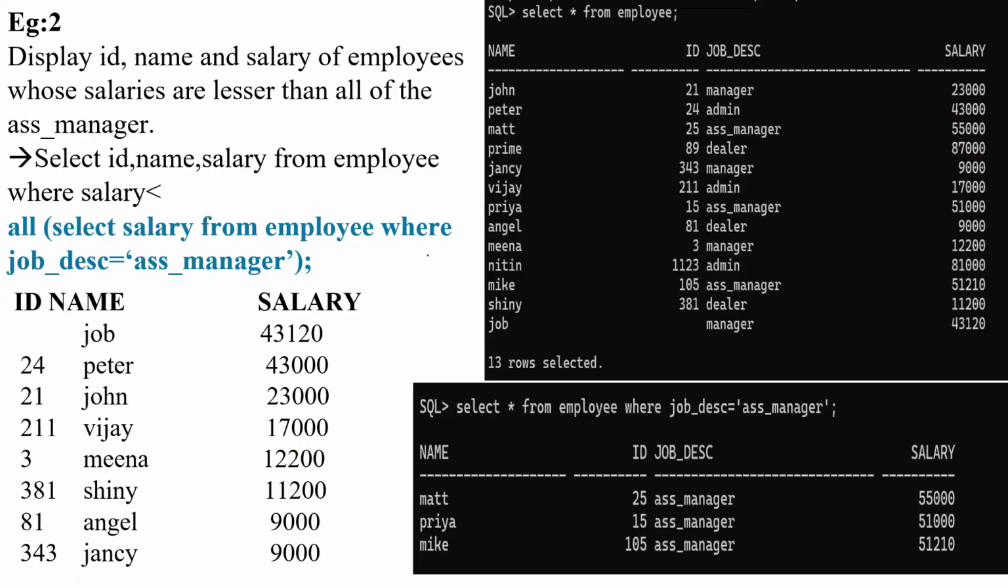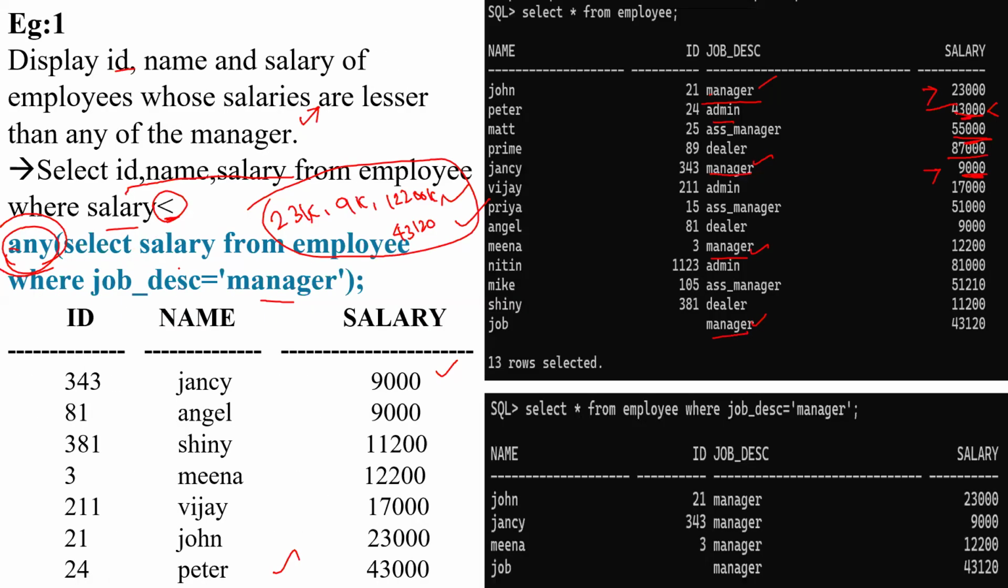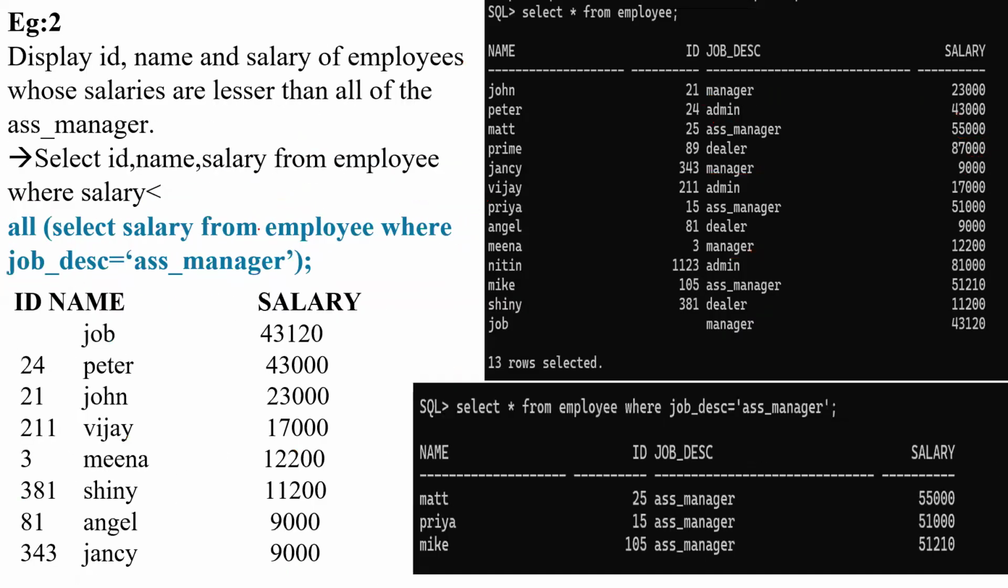Then next is ALL. ANY means any of the given answers. ALL means you have to compare with all the answers. So here: select salary from the job where the job is assistant manager. What are the assistant manager salaries? 55,000, next assistant manager is 51K, and 51,210. Any other assistant manager? One, two, three. Only three assistant managers are there.